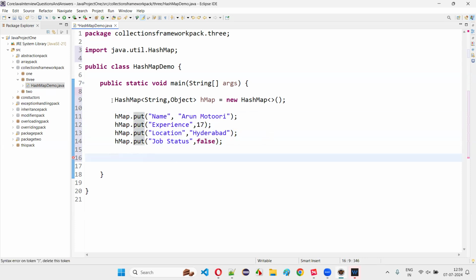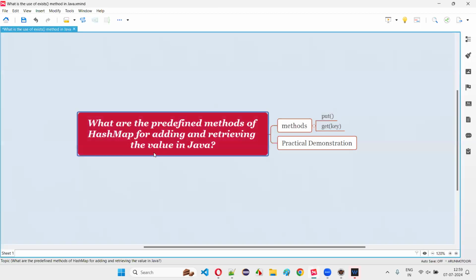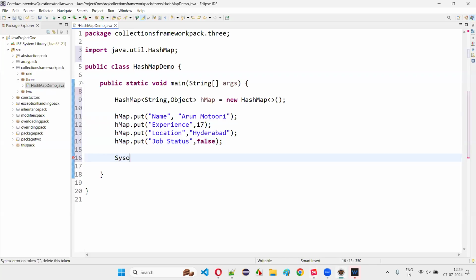But in order to retrieve the values from the HashMap, which method do we use? In Java programming, to retrieve the values from the HashMap we have to use the get of key method. I'll show you. System.out.println, name is colon plus HMap dot get of the name key. I'll give the key name here. Okay, done.